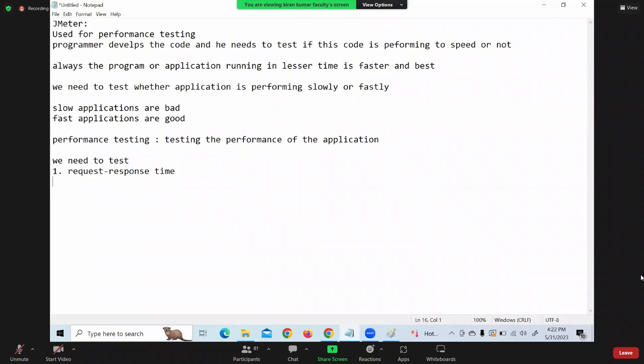Ideally, every website should give the response within 1 second. That is ideal for a best website. Ideally, the response of a website should be within 1 second. So that is how you'll measure the request response time.